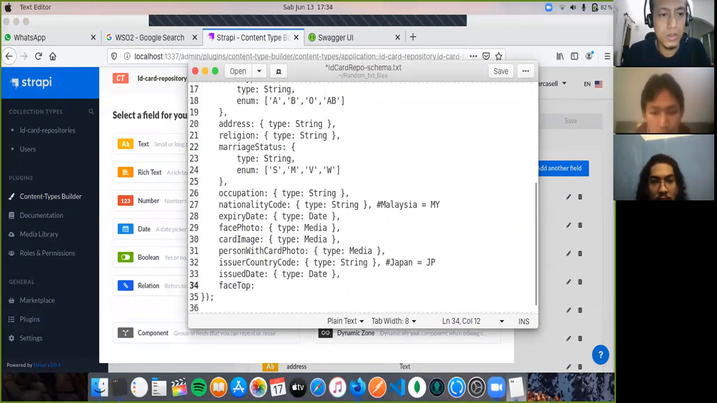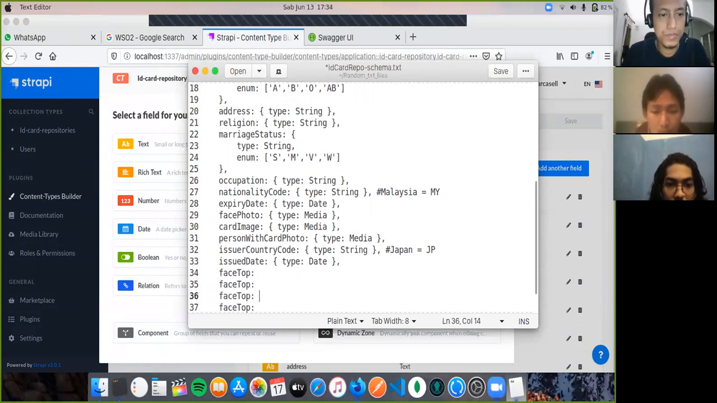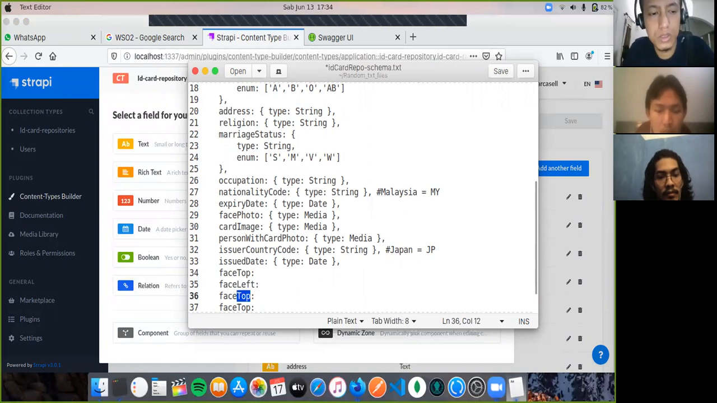Okay. Face top, face left, width, and height. Okay, so these will be coordinates by AI. I'm sorry, top, left, width and height. Okay, these are all integers. Is this correct? Face left? Yeah. Okay.